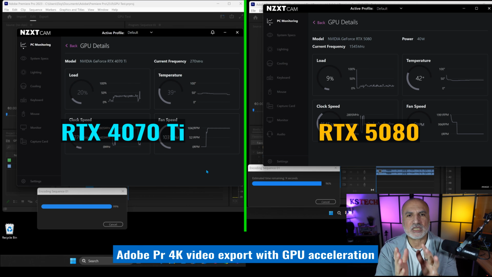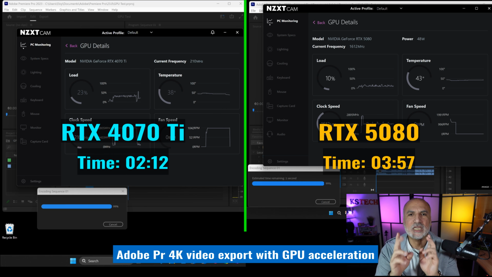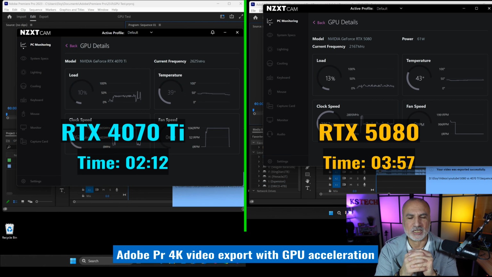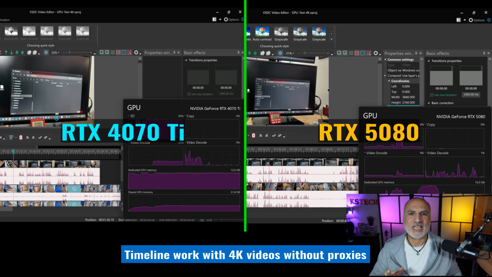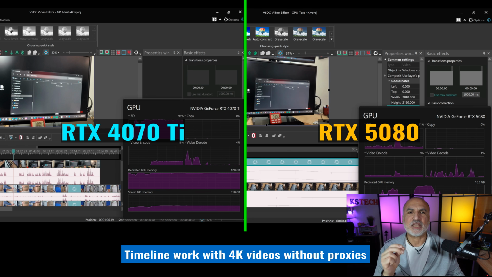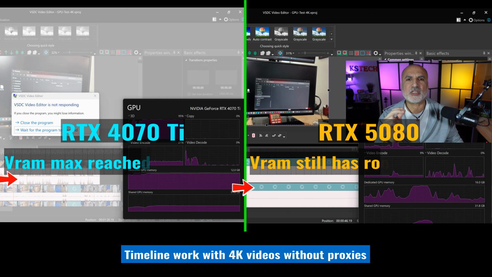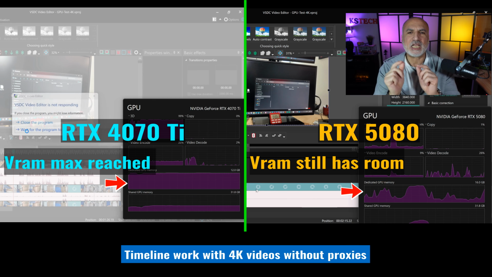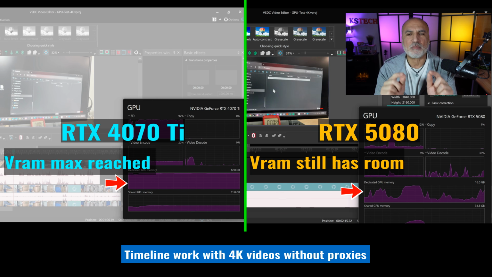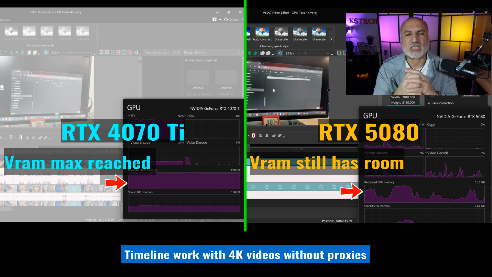Now, I also tested both cards in Adobe Premiere Pro, even though I don't use this software in my daily work. And also the result here was worse for the 5080 as opposed to the 4070 Ti. Now, the only positive point that I gained from the 5080 is that it had more VRAM. So the 16 gigabytes of VRAM let me work in my timeline in my video editing software without it hanging. And this was an advantage.